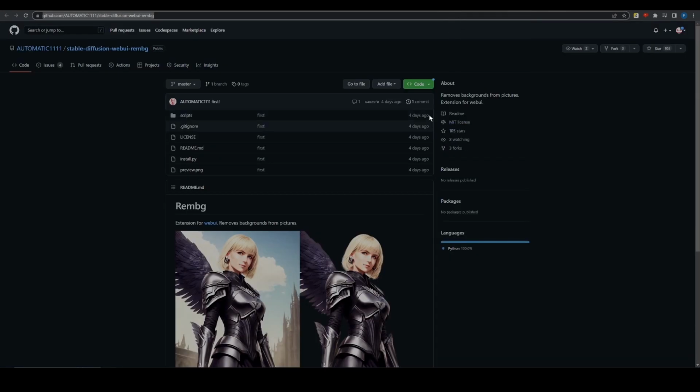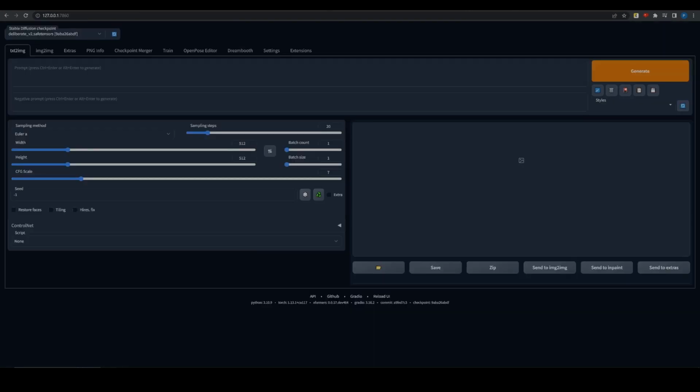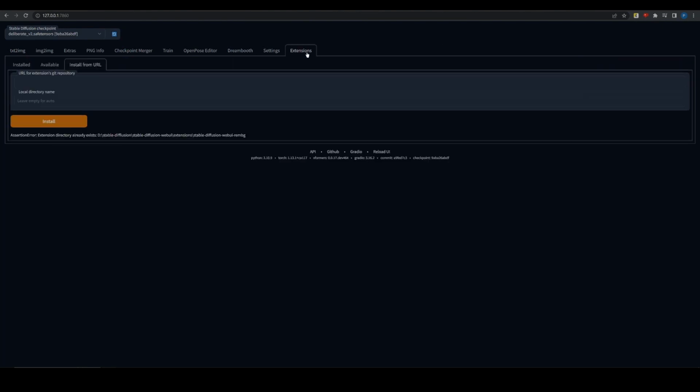First, we will install an extension called rembg. Copy the link from the description and paste it into the install from URL tab. Hit install and refresh your UI.